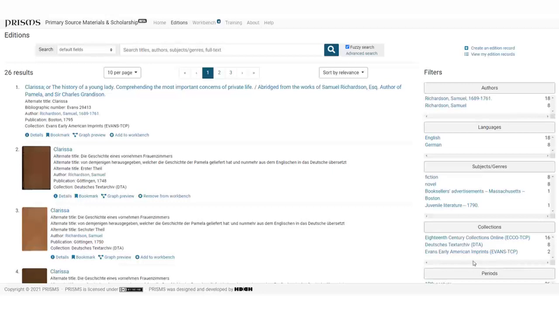The last option is to add or remove the work from your workbench, and clicking on the work title will also add the text to the workbench, which is where you can view all the different components of the edition, including the full text, the facsimile, any related scholarship, and so on. The workbench functionality is covered in a separate tutorial.